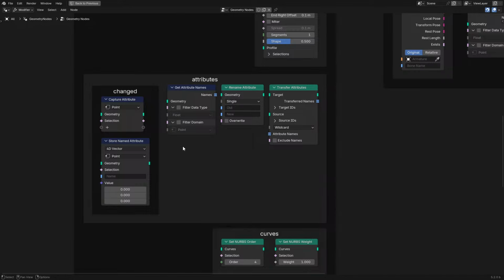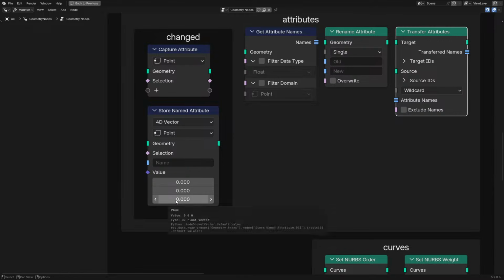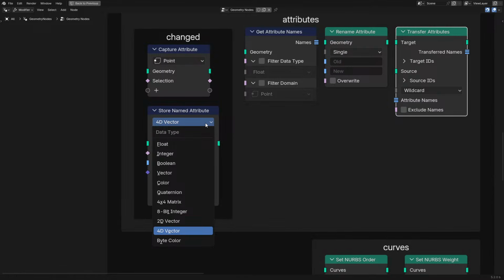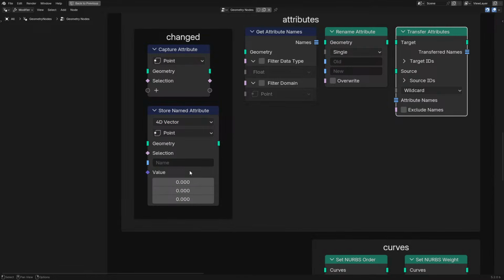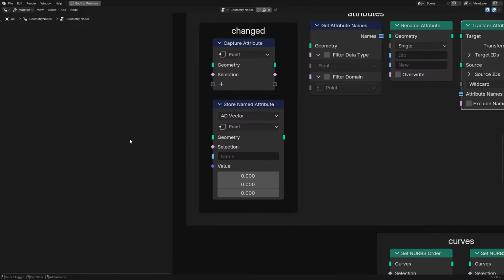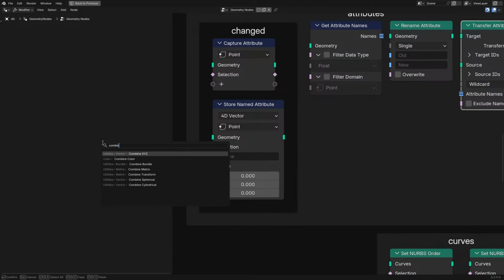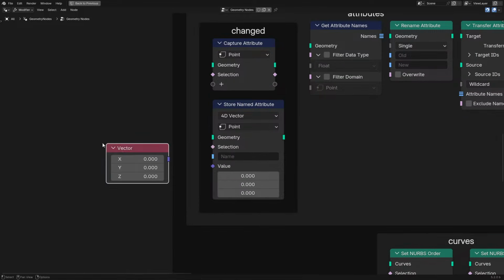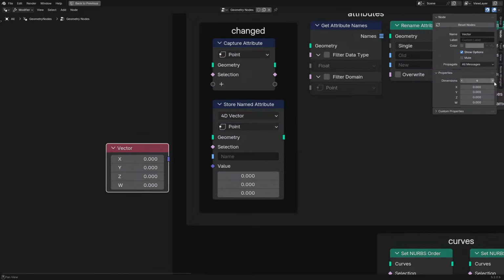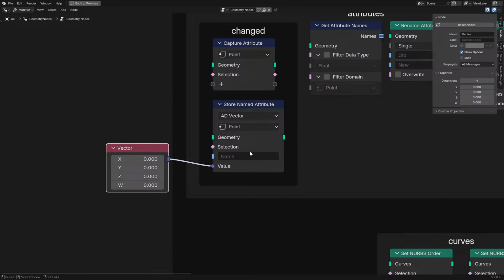So for attributes, those are all the changes to attributes: rename attribute, transfer attributes, and then 4D vectors are available. Though as we can see here, they're only available in name only. We can't actually, well, actually, wait, can we? Vector. Yeah, we can. Okay, so vectors can be changed on the fly here. It can be changed. So we can set them, I think.